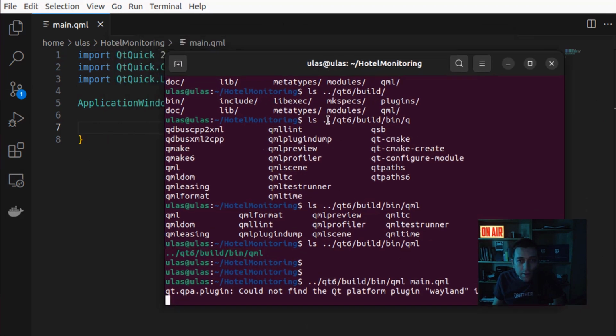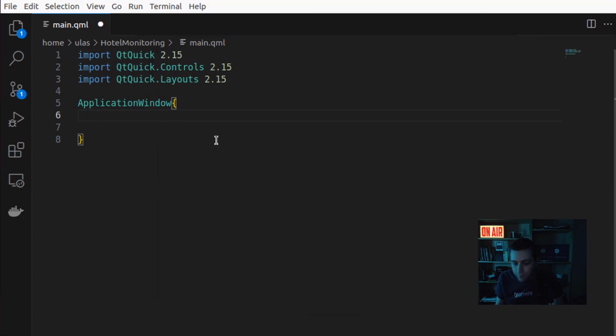It didn't create it because we didn't give anything right now. It should be visible. It is empty. It's normal that we didn't see anything.